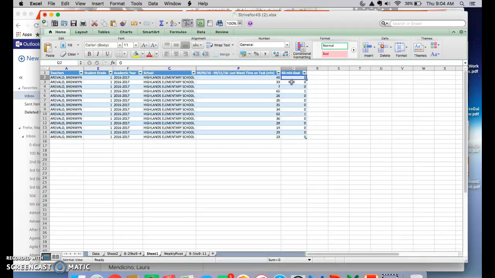And then the far right hand column says 45-minute goal. A 0 represents that they did not meet the goal. A 1 represents that they met the goal. This can provide you with valuable information for tracking students within your class, for students to be tracking their own data so that you can help them track their data within their student leadership notebooks.